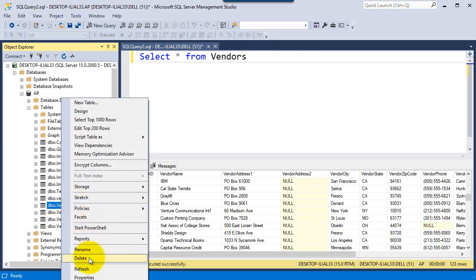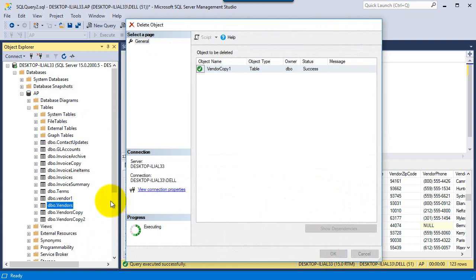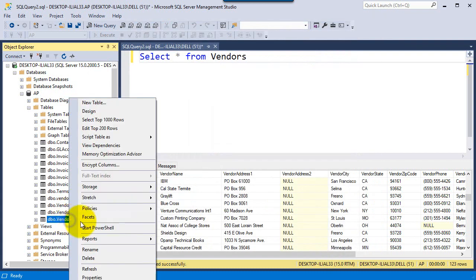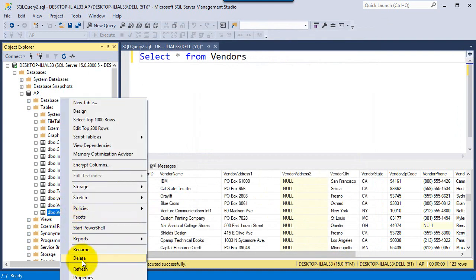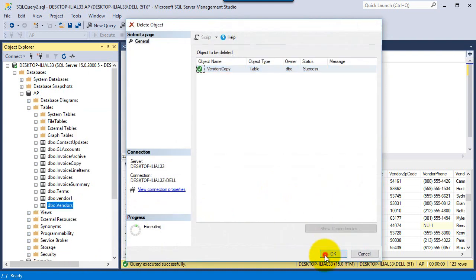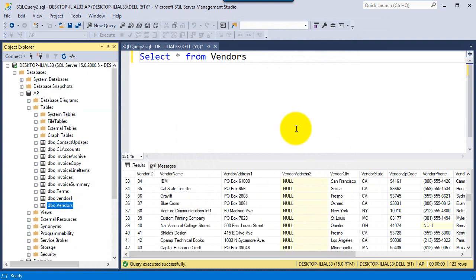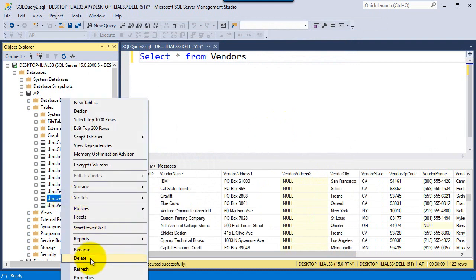So let me delete this. Vendors copy 2, delete this, and vendors copy. This is another way to delete the tables from the database, using the graphical user interface. So vendors copy 1, let me delete that.